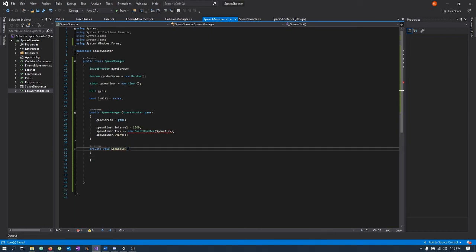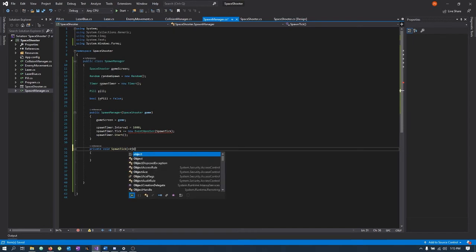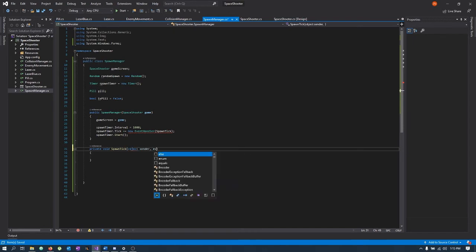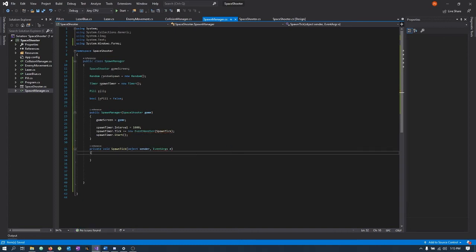We'll need object sender, event args e. What else do we need? I think we need a few functions in here. We'll kind of stick to this pill for now, I guess. So we need a spawn pill function. And that's for now. I think that's pretty much all we're going to need.